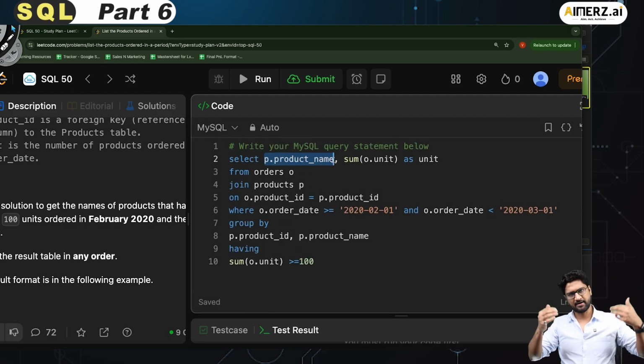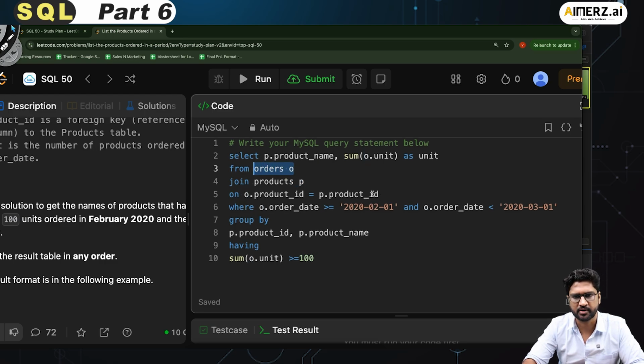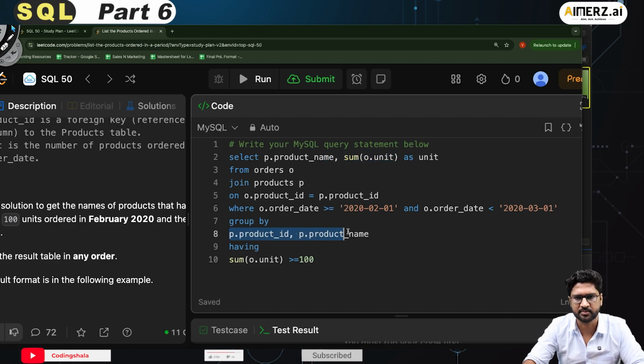See, there are two tables, I have to do the join. That's a normal hint: if I have to get the data from two tables, I have to have the join. So I'm joining the two tables, the product table and the order table, on the product ID. The product ID is the common column in both tables. I'm taking the name, I'm doing the sum, so I'm doing the aggregation here. And if I'm doing the aggregation, I'll have to group by the product ID and the product name.